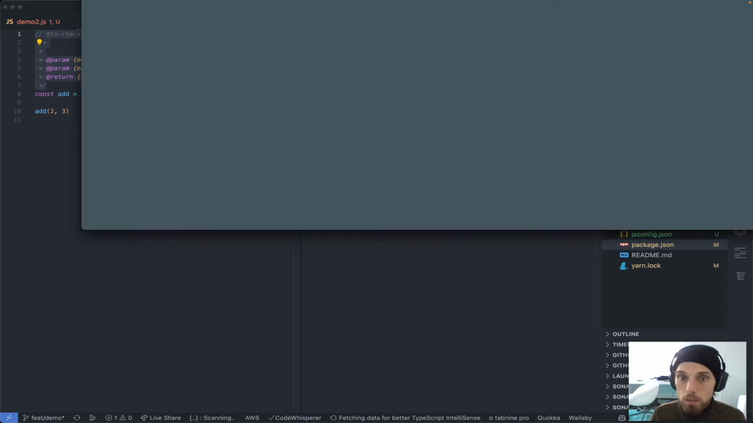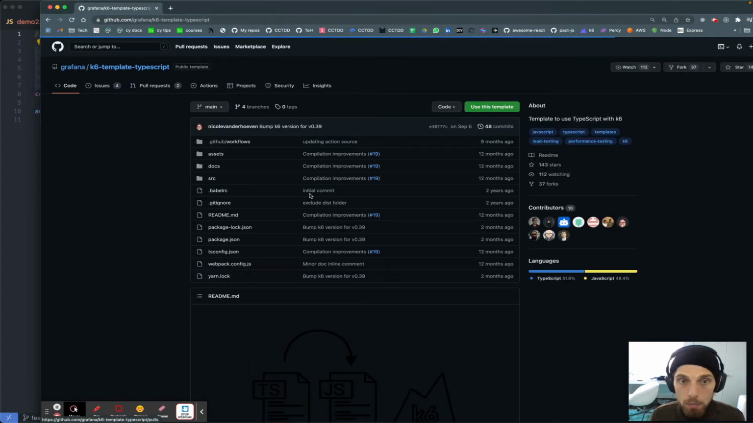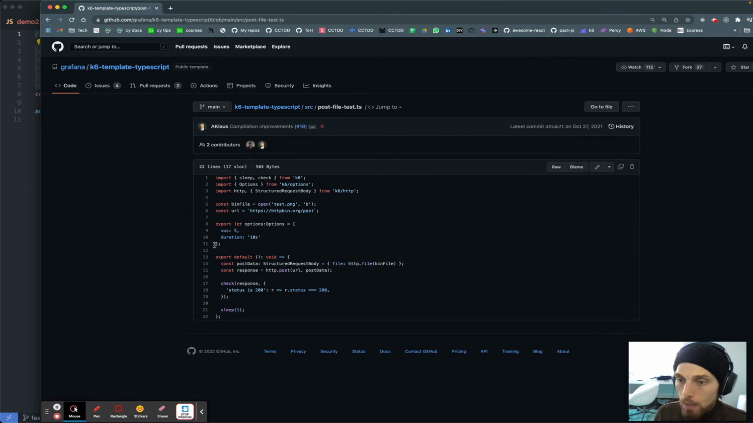All right, let's talk about types and K6 files. So Grafana has this nice template repository, K6 template TypeScript, and it shows you how you can have TypeScript K6 files. Right? It's pretty neat.